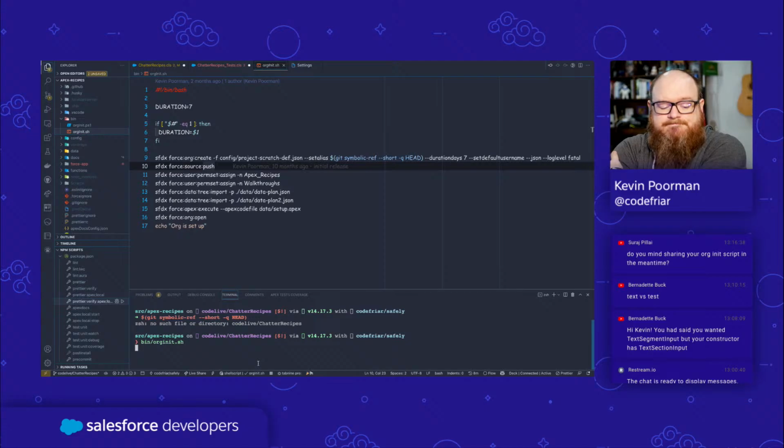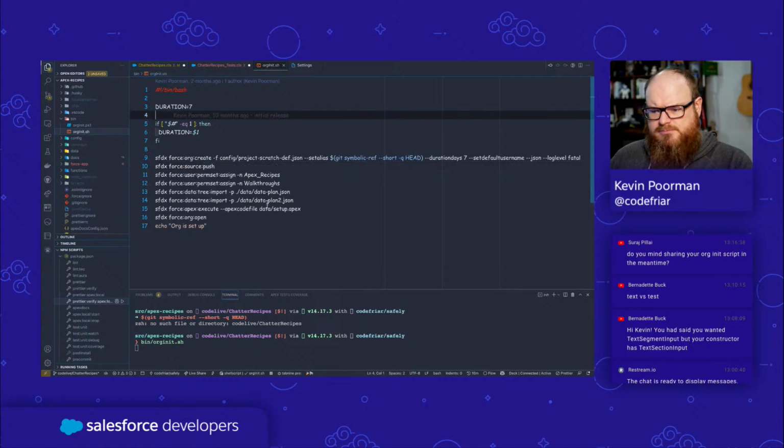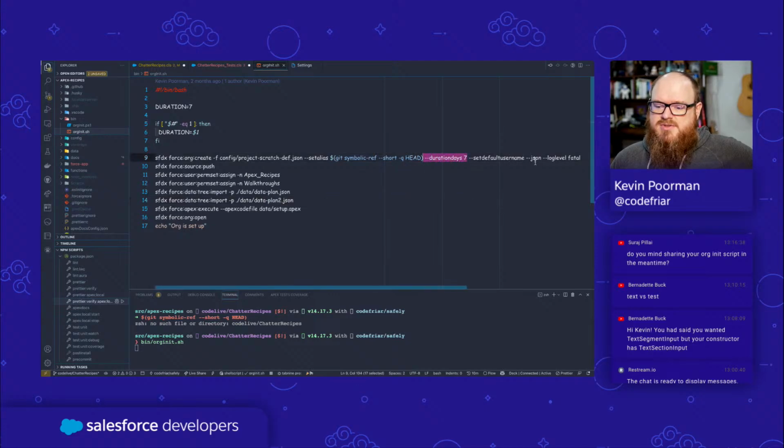It usually doesn't take this long to build one, so I wonder if something odd is going on. While this does its thing, let's work on our tests. Let me back up. The script here is going to set the alias to our Git branch name. It's going to give me a 7-day duration, and give me the default username. It's going to use JSON as the output format, and if it catches any fatal errors, it'll stop.